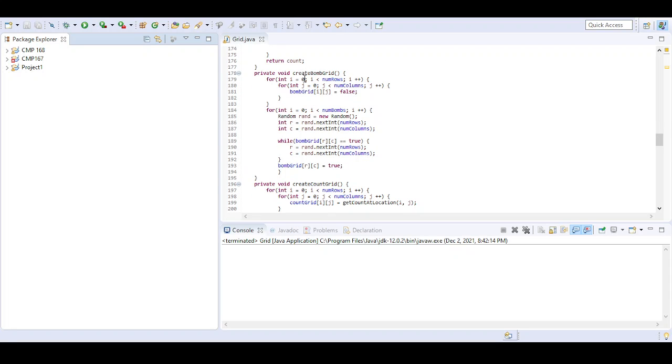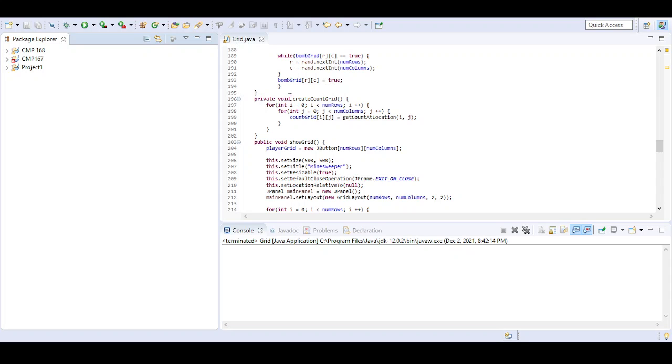Now for the bomb grid, I first have it go through and set the entire grid to false, and then I have another for loop that goes through until all the bombs have been placed and chooses random locations for the bomb. And if there already is a bomb there, it chooses another location, and if there isn't, then it just places a new bomb there. For the count grid, it just goes through and gets the number of bombs at the location.